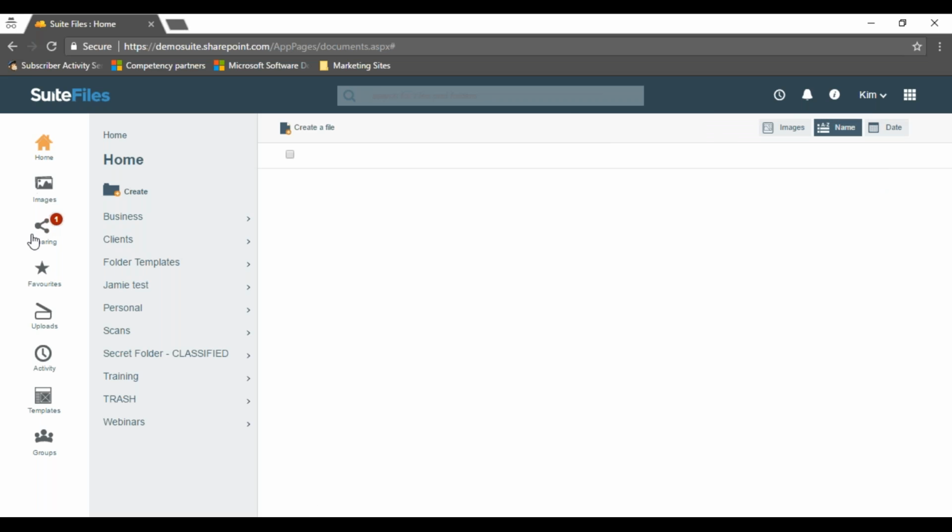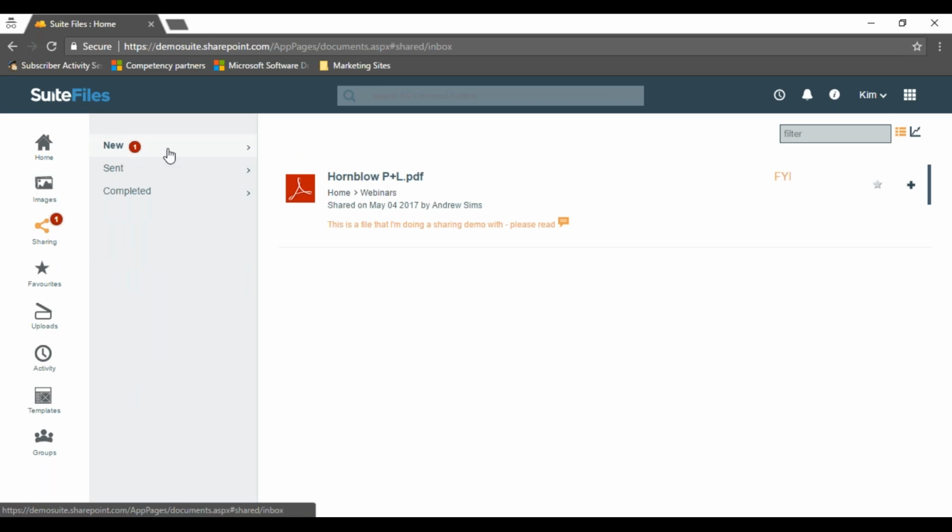But over on the left-hand side, under my sharing icon here, again you can see a red circle with the number 1 in it. Now that indicates that Kim has one file that has been shared with her, and it's sitting in her new folder. So click on sharing. The default is it takes me to the new folder, and you can see here's that file. There's one file in this list. I could have many files that have been shared with me. The number that is displayed here will be the number of files that have been shared with me and that I need to take action with.